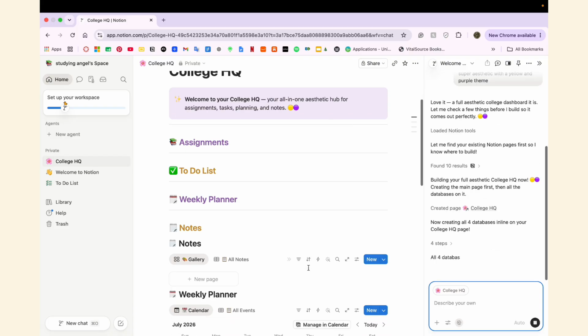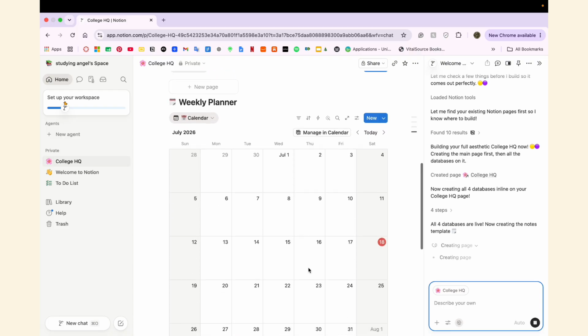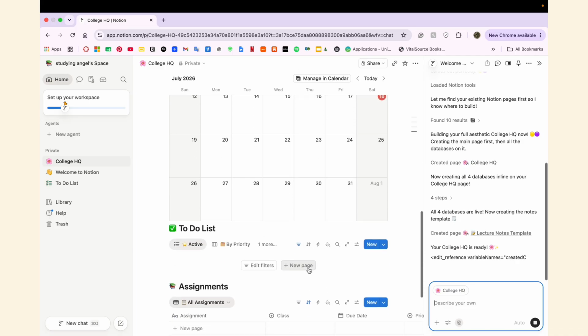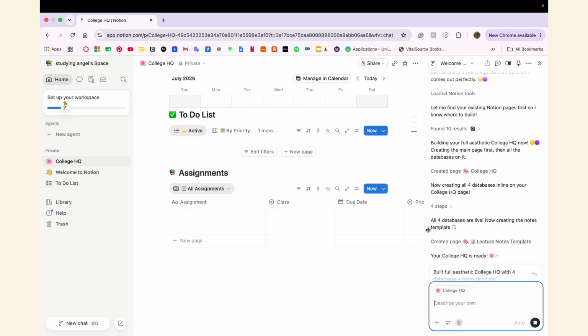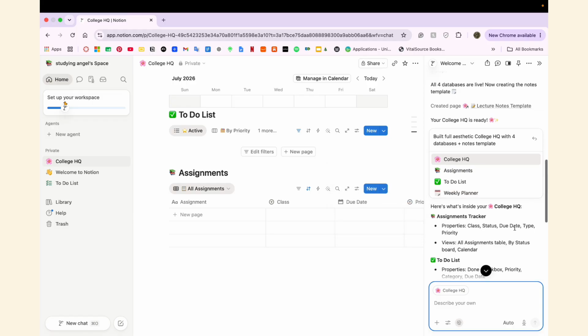I also tell it what theme I want, because I've used it before where it's just very, very simple. It's not going to make it super aesthetic. So if you tell it, I want an aesthetic purple and yellow, or if you like pink, if you like blue, you can tell it that. And then it's going to start making everything in your face. Then it tells you when it's ready, and you can literally hover over all of the things that it made, and it takes you to where it made it, which I think is amazing.